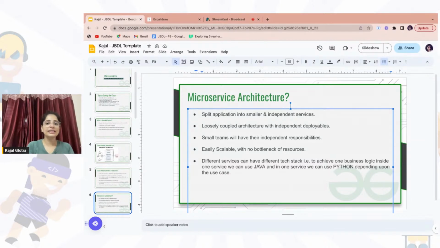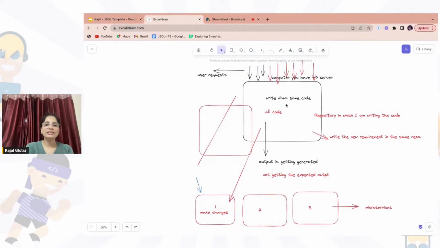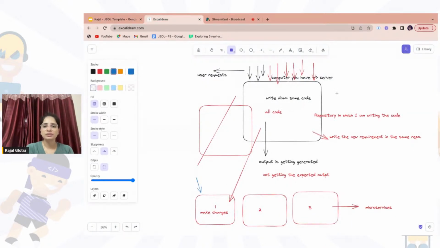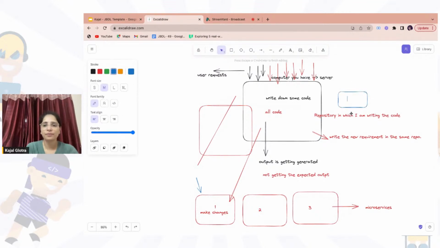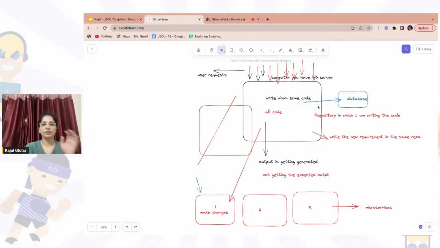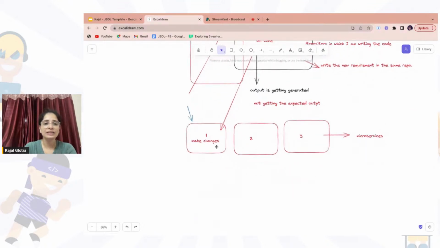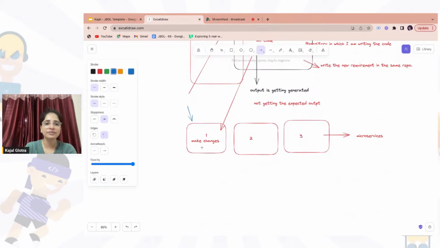Then, easily scalable and no bottleneck of resources. Now what do you think? Let's say there is one database with this microservice, only one database. And now if you look, there are three repositories, and let's say these three repositories will have their own databases.